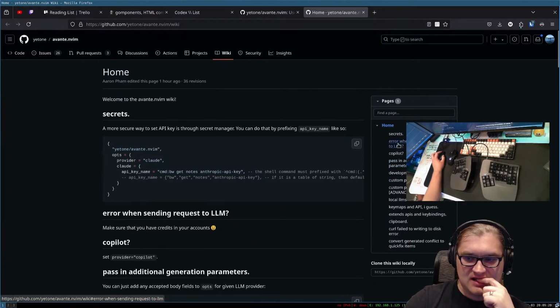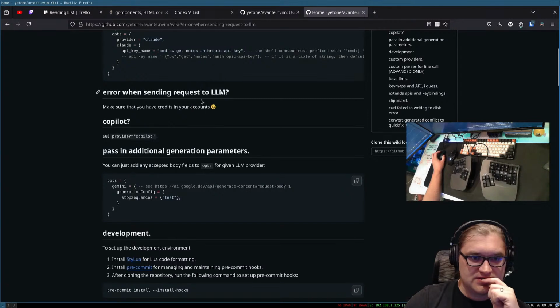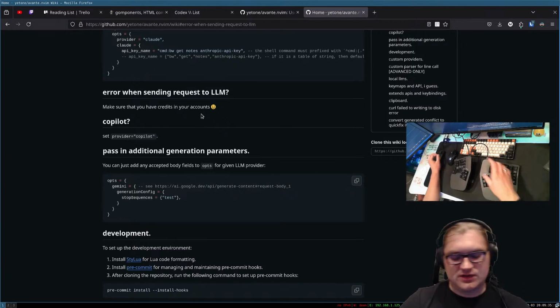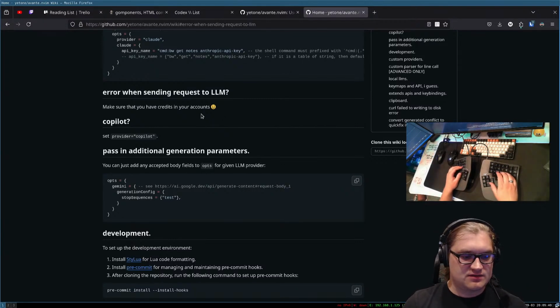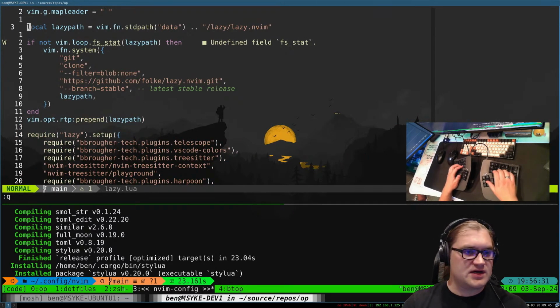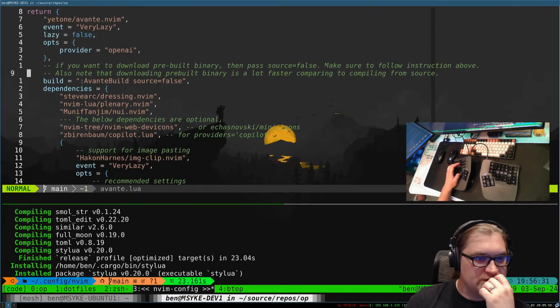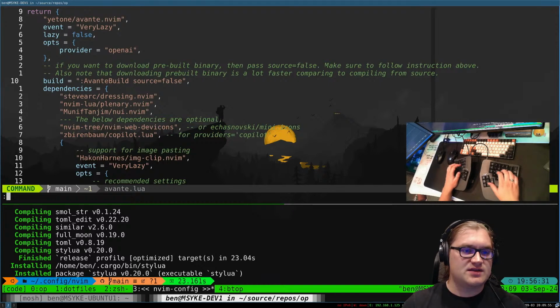Secrets. Make sure you have credits in your accounts. What's your build command? It's that source false one. Here. Let's say quit that. So my build command is Avante build source false. And when I run this, nothing happens.